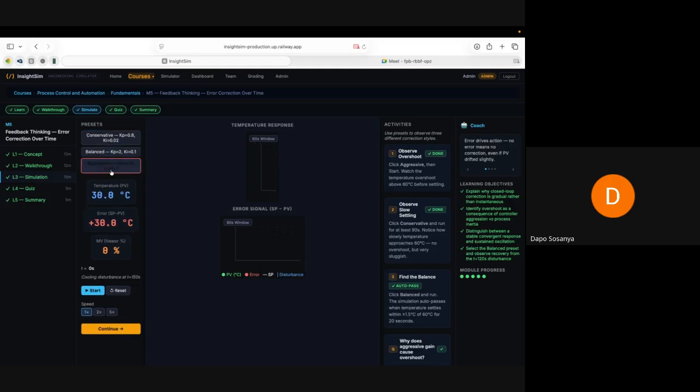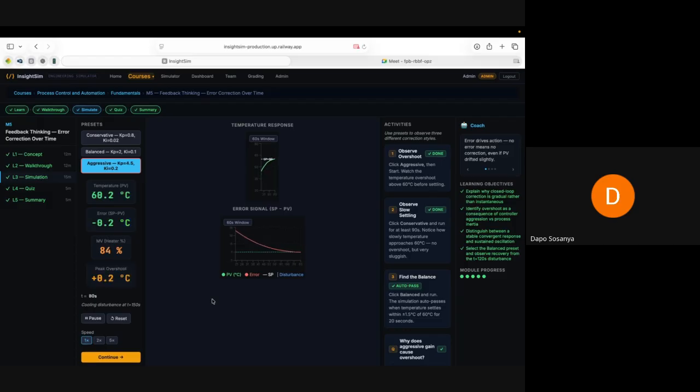And then, let's go to aggressive from conservative, right? You can see the speed with which that is going. It's aggressively doing the compensation, and you can see what happens. You can see the error minus SP, and you can see all the overshoots there, right?